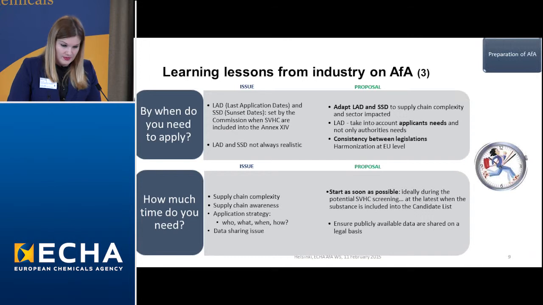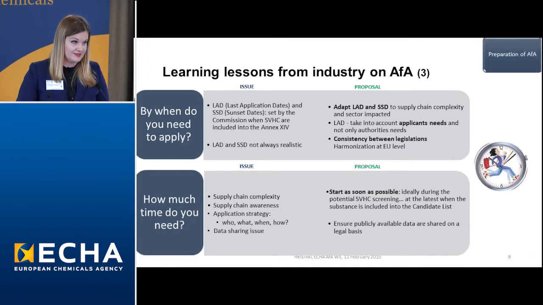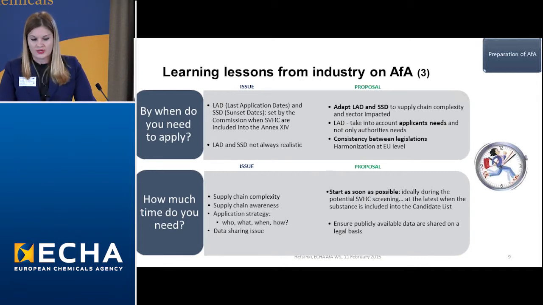By when do you need to apply? Well, we all know about the latest application date, and it has been made clear that the latest application date is very relevant, obviously, to ECHA's workload because some of the substances that are going through can be a lot of hard work. And also, from the chromates case, we've seen that ECHA has been looking into the latest application date for various users for certain substances, which is very positive. The latest application date, as well as the sunset date, needs to be pretty realistic for industry. And that is relevant, once again, to the complexity of the supply chain.